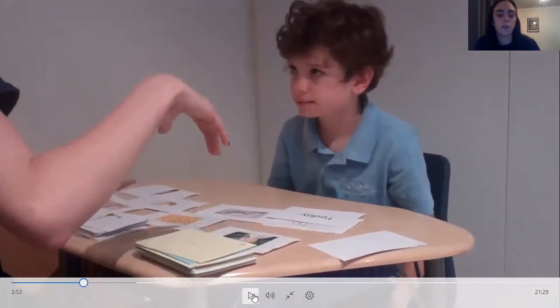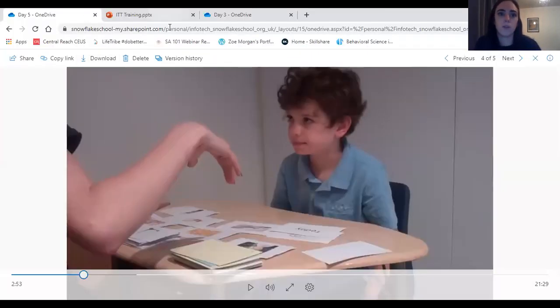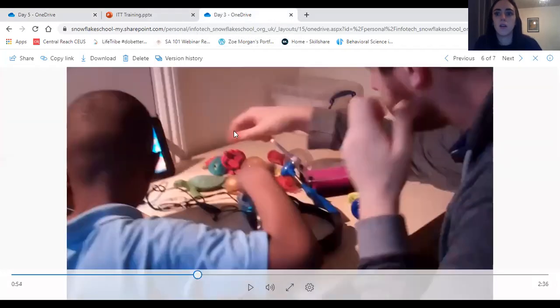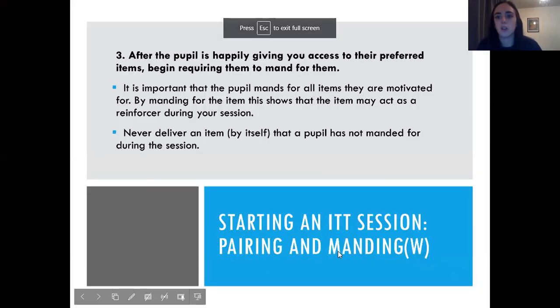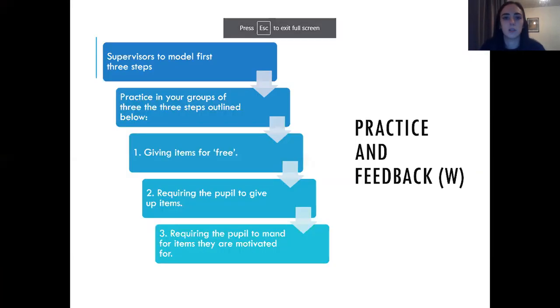Okay. So that's kind of a little overview of how we would start the beginning of a session, an ITT session. And again, we'll go through this in the workshop and we'll actually role play it together. Okay, so this was what we'll do in the workshop. So we'll work on the 3 steps. Firstly, giving the items for free. Secondly, requiring the pupil to give up the items. And thirdly, requiring the pupil to mand for the items they're motivated for.